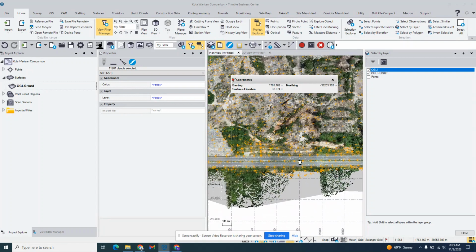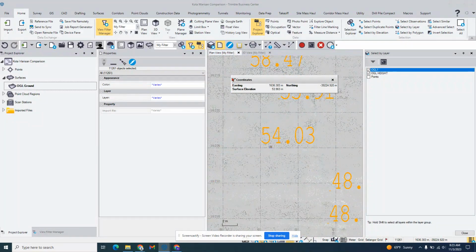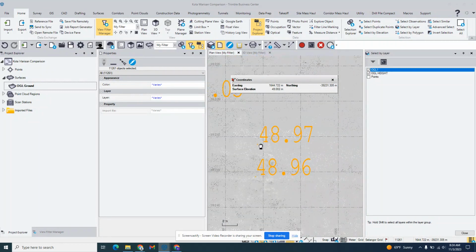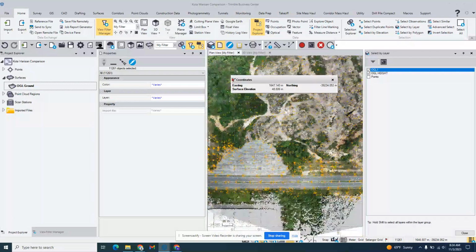And how about points on the slope? 54.03 is about 5 cm. 48.97 versus 48.993, so this is 2 cm. And then 48.96 versus 48.89, this one is about 7 cm. So it's within centimeters on the open area.